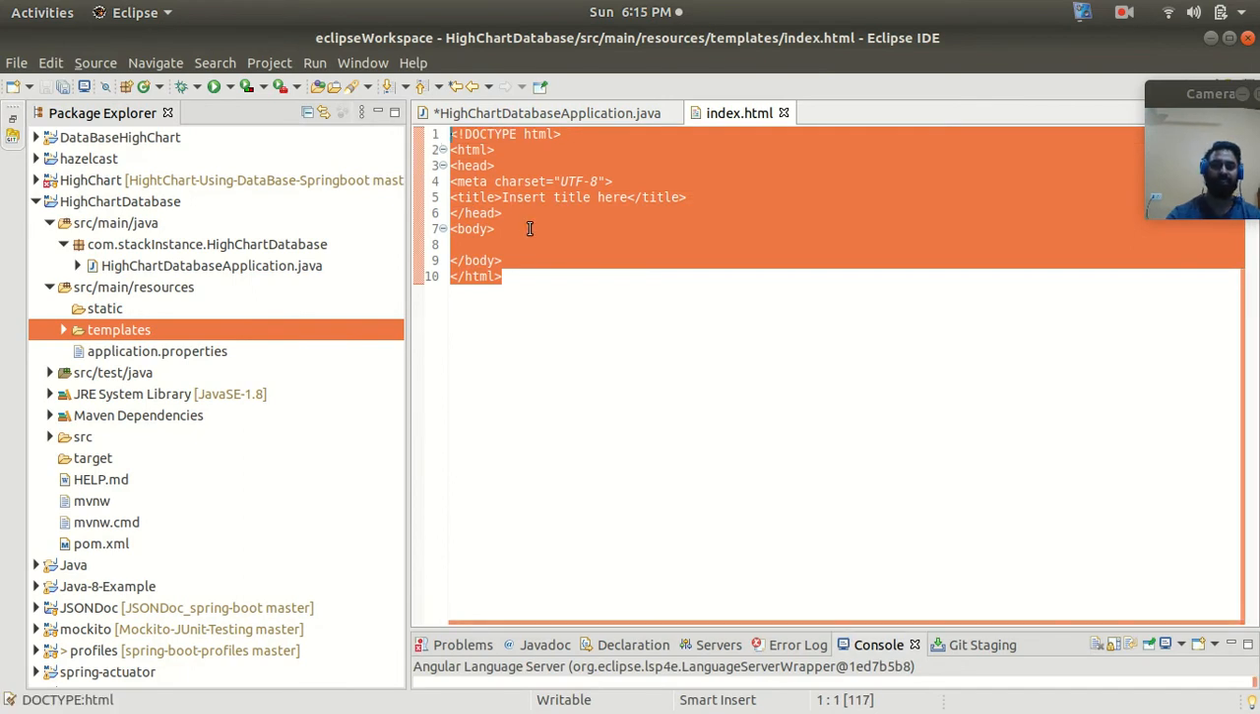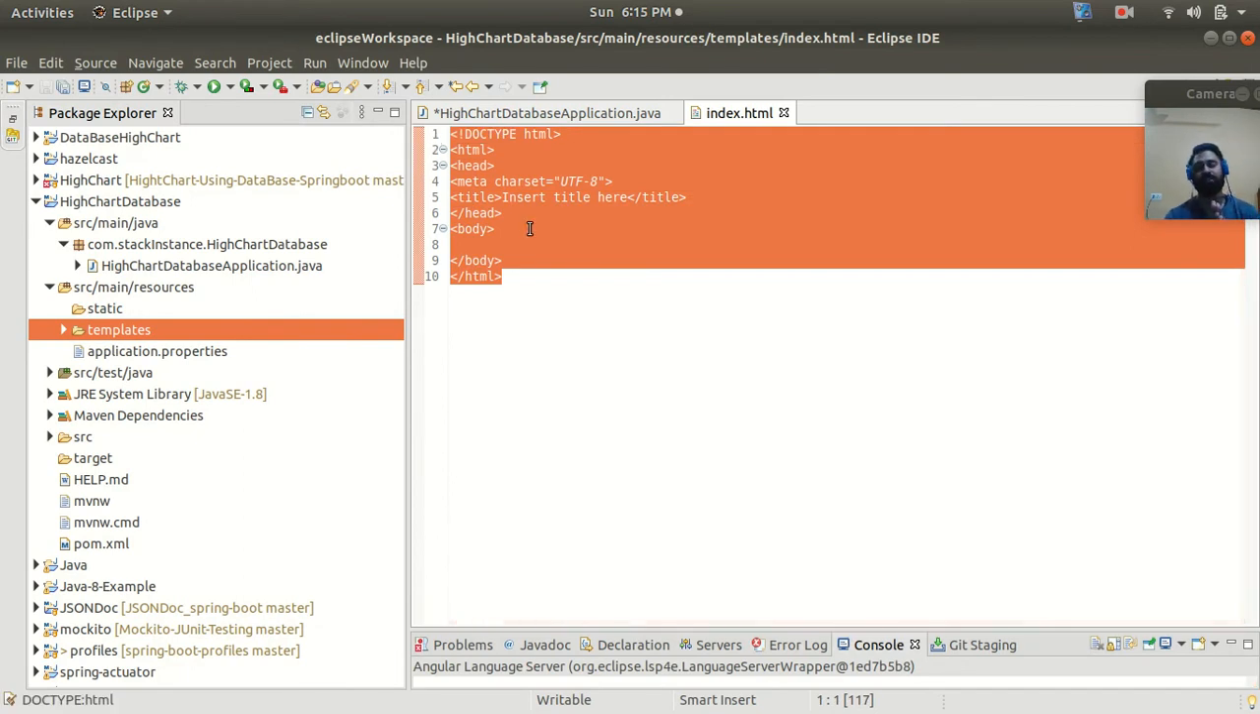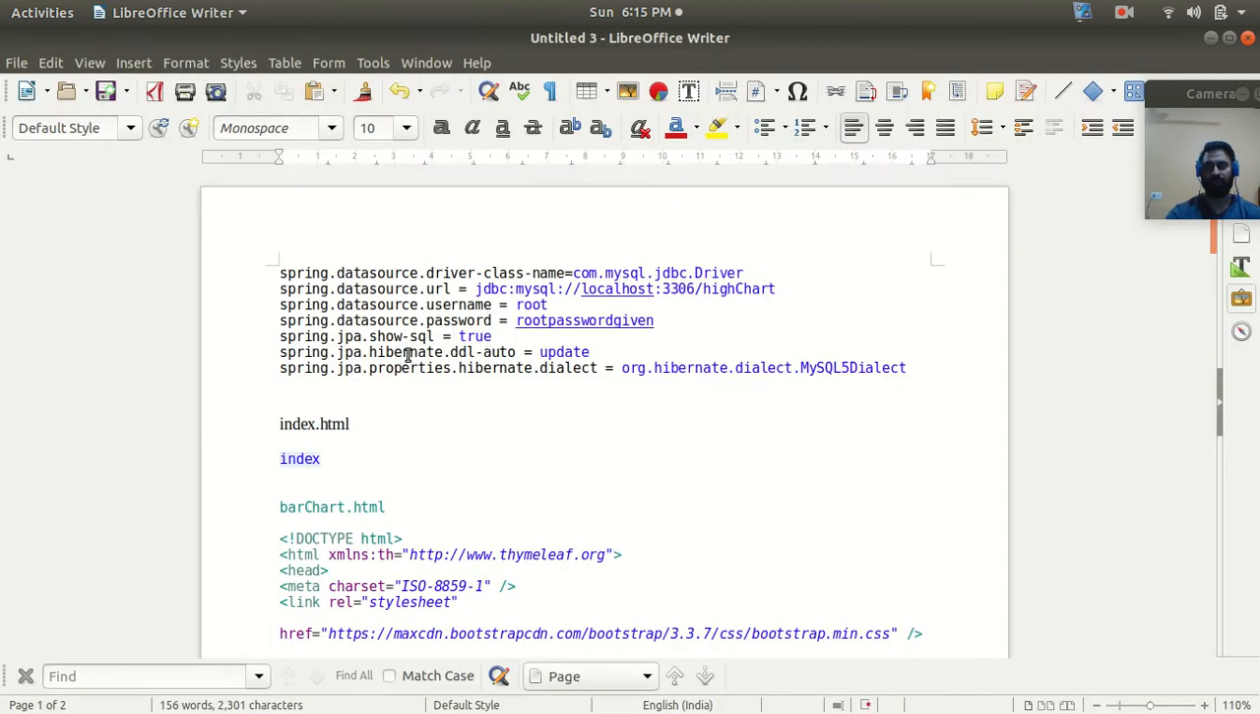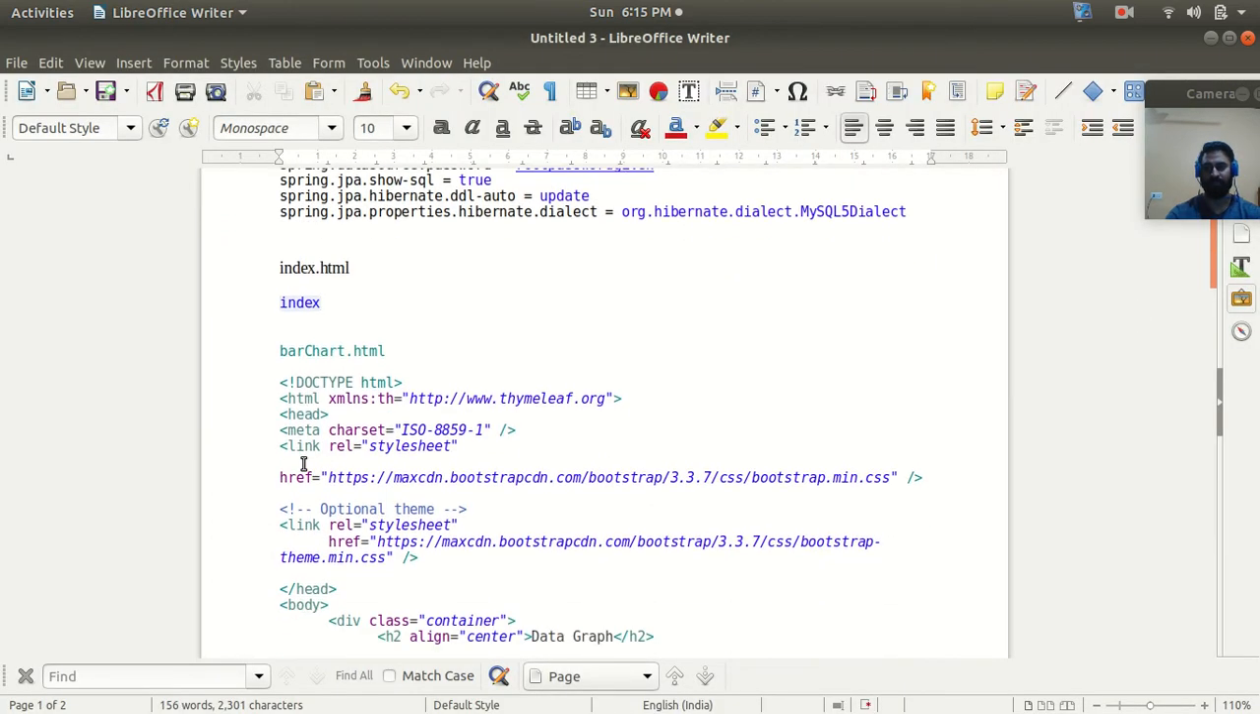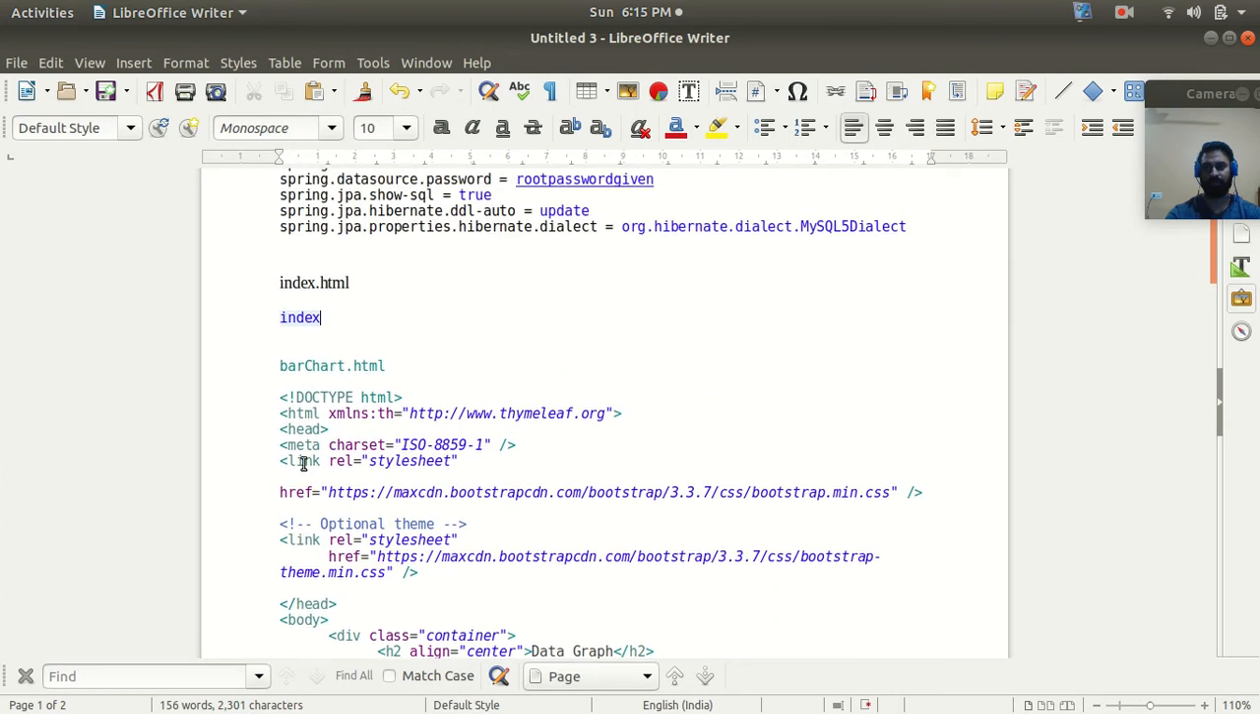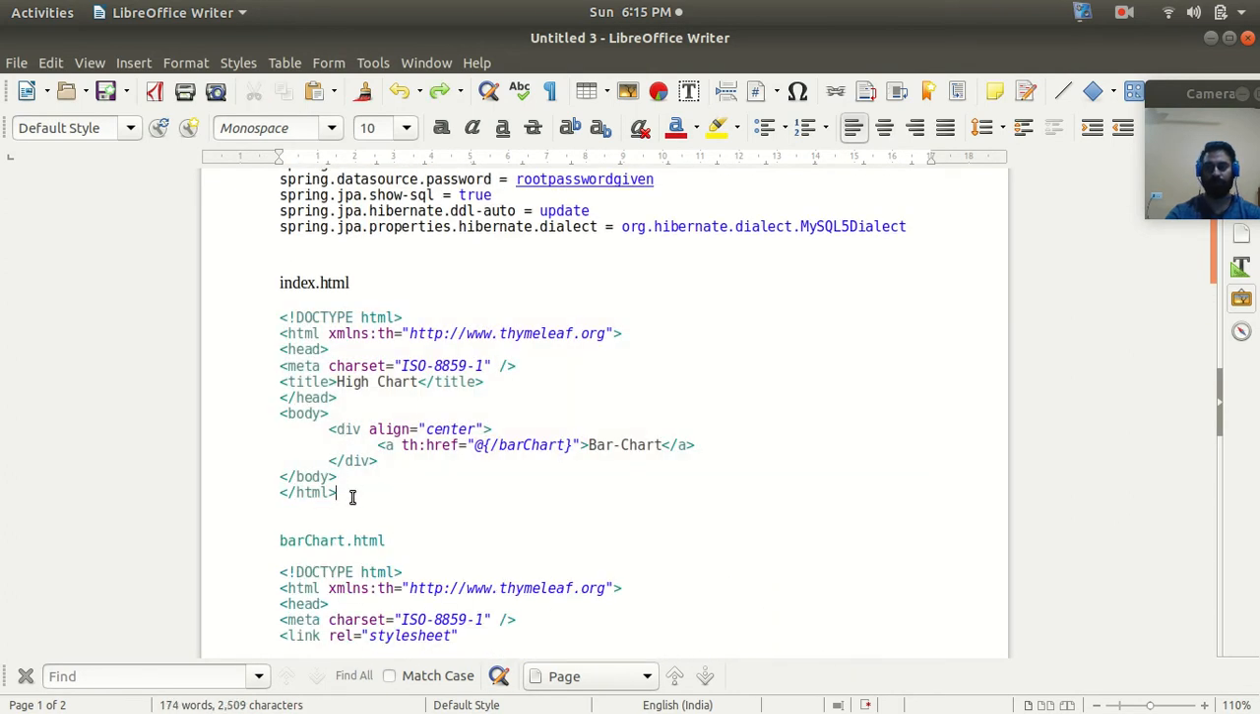Inside index.html, we will have one title with the name bar chart. Let's say that if the user clicks on that bar chart, then it is going to generate a bar chart. I already have the template for the index.html, so I'm going to copy this for now, and then I will explain it to you.